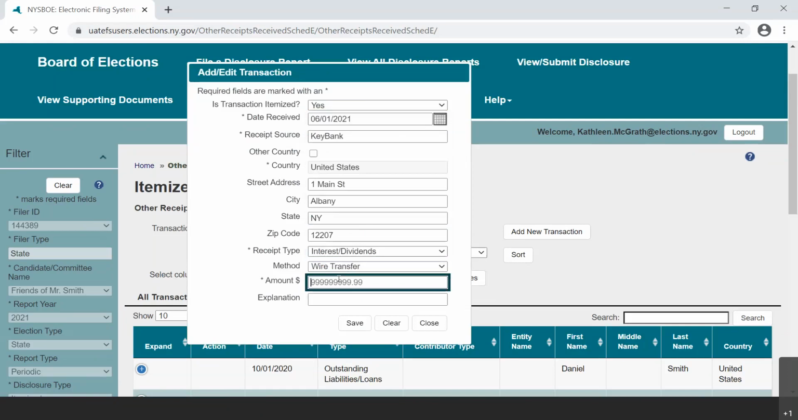You will then enter the amount of the receipt. In our example, this is the amount of interest earned in our committee's checking account that month. Please note that the explanation field may be used to provide further information. It is required when other is used as the receipt type. The asterisks indicate what fields are required for saving the transaction. Please be aware that they are not a complete picture of compliance requirements.